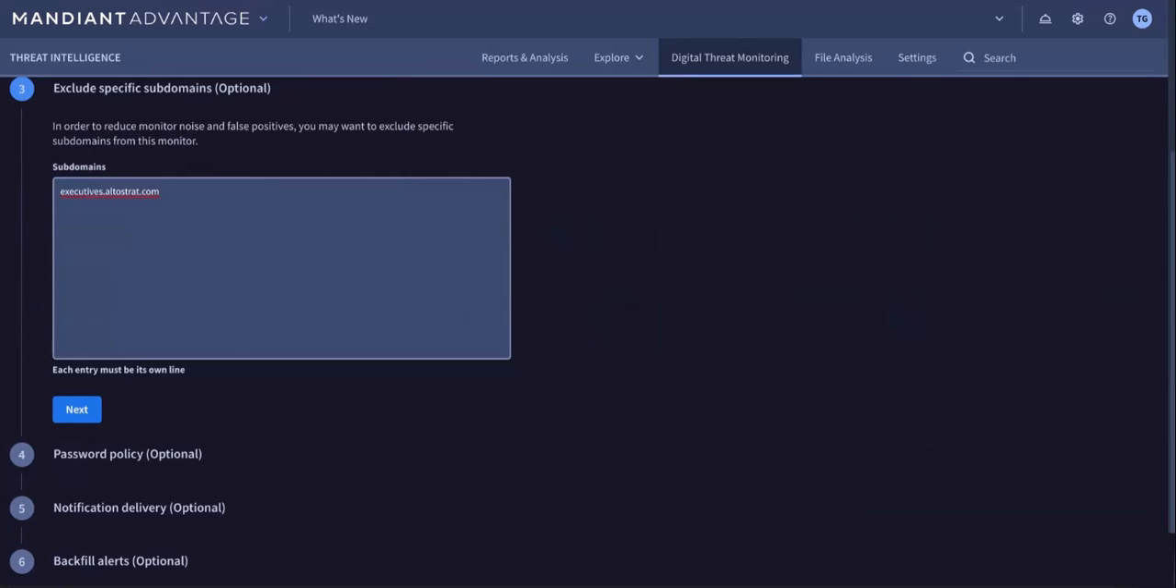just for executives.altostrat.com. So in this case, we've created the separate subdomain, and it makes it very easy for us to then create separate monitors for some of those more high priority domains, like administrative, executive, finance domains, that kind of thing. Or if you've got multiple subdomains for specific product lines or business units. Clicking next allows us to get to the next step.